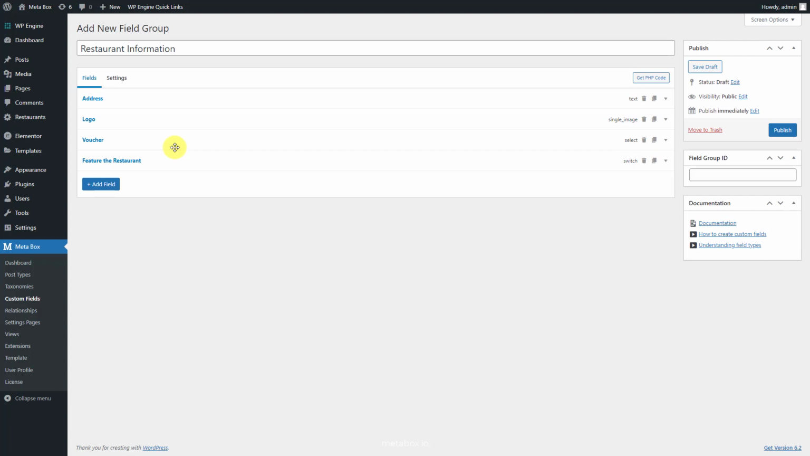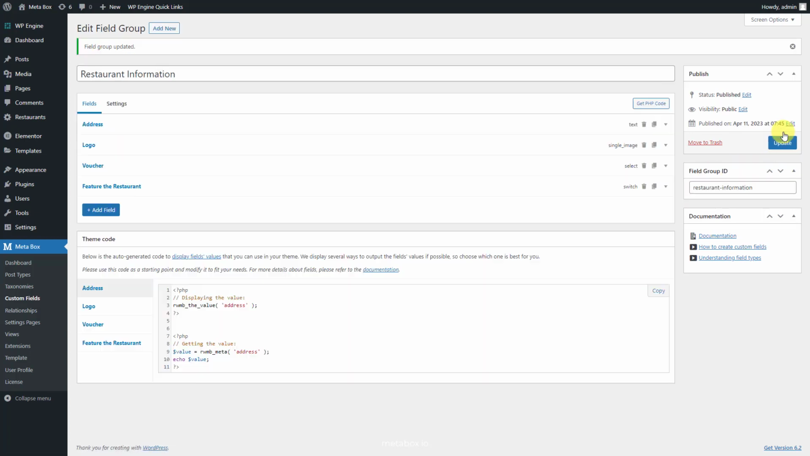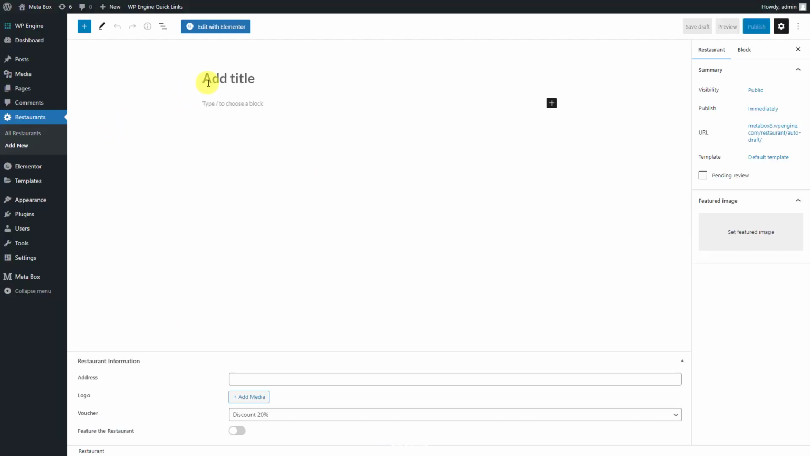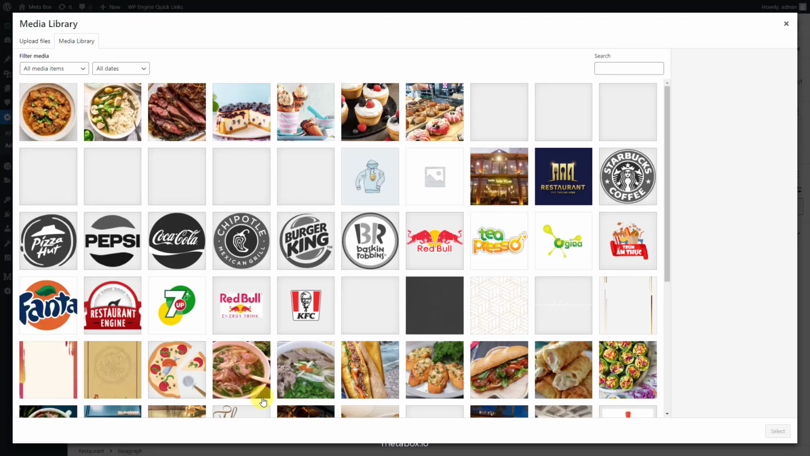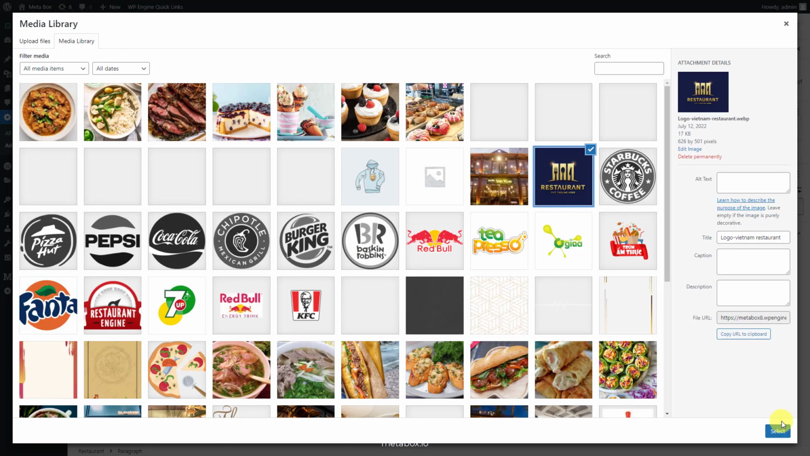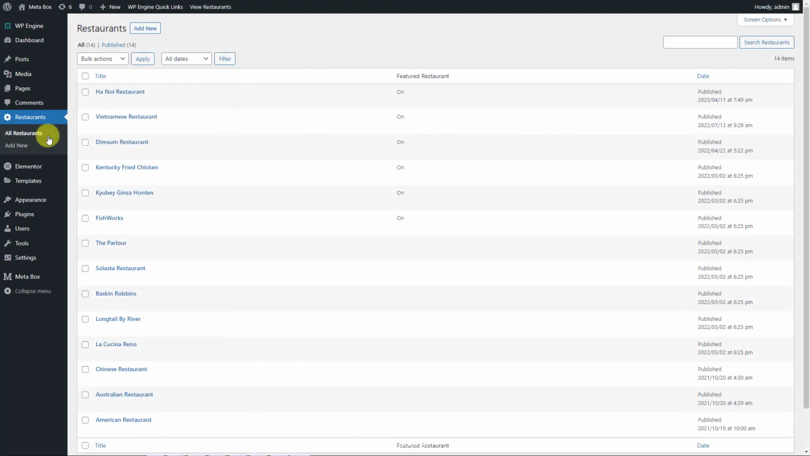After having all the fields, go to the Settings tab, choose Location as post type, and Restaurant to apply the fields to it. Then when adding a new post, you'll see the fields. If you want to feature this restaurant, just turn on this button. I added some posts for instance. You can easily see which one will be displayed in the section from this column.